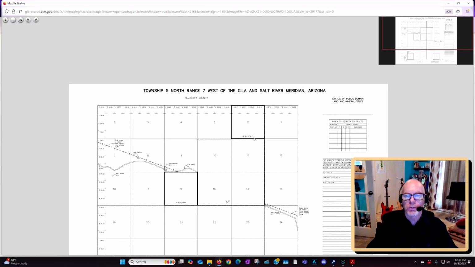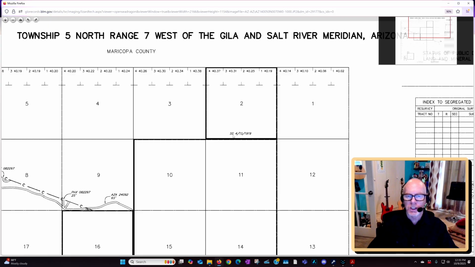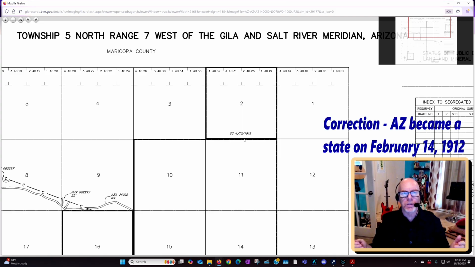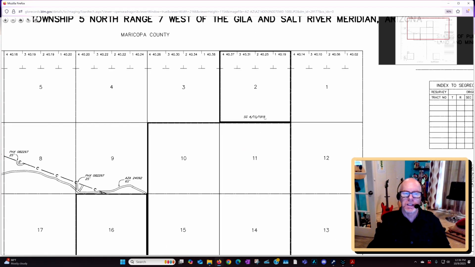So looking up here first, you'll notice I'm in section 2. It says SG. SG is state grant. When Arizona became a state back in 1914, the Enabling Act gave Arizona several sections per township. It was 2, 16, 32, and 36. So you'll notice in a lot of Arizona townships you're going to see in 2, 16, 32, and 36 this state grant. And you can say it shows up as 1919.